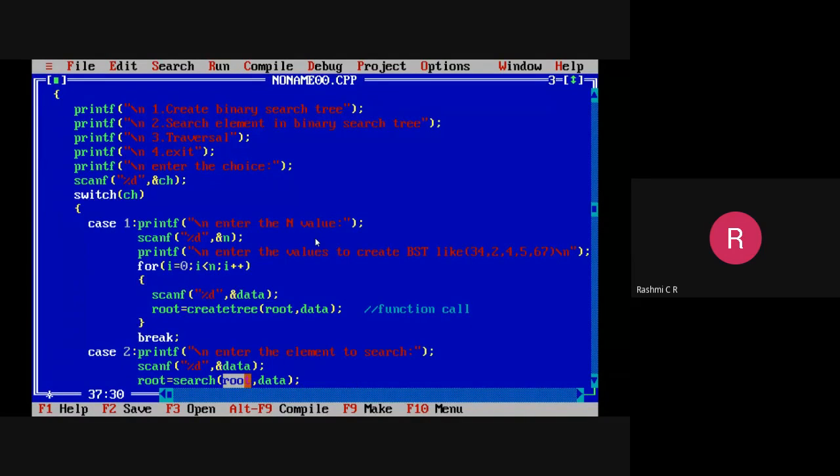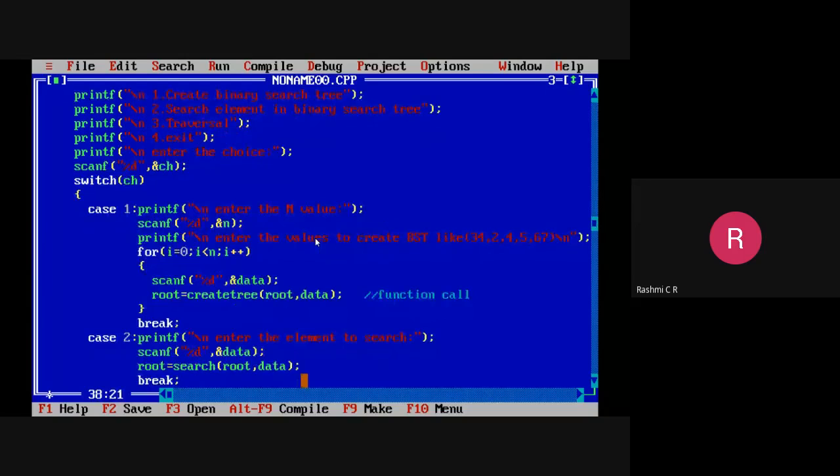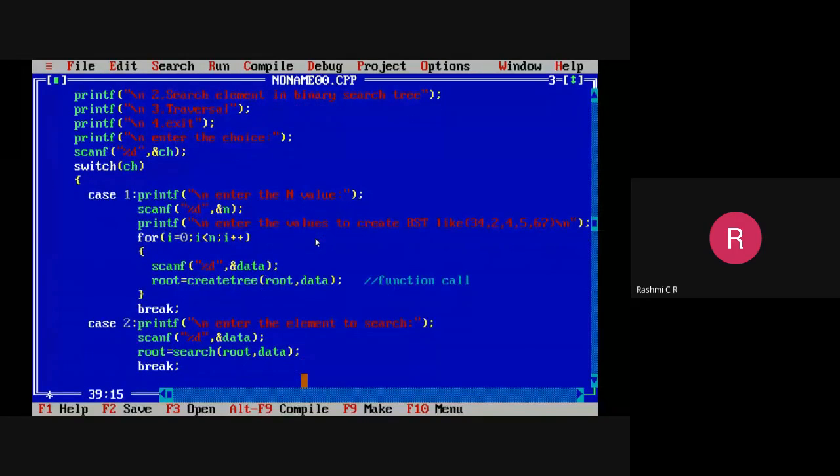First is the address of the root node. Second is the key element to be searched. Okay, finally, if it is returned, it will have the address of that particular node. Okay, so then you come out of the particular program or particular case. That is case 2. Then we'll go with case 3.